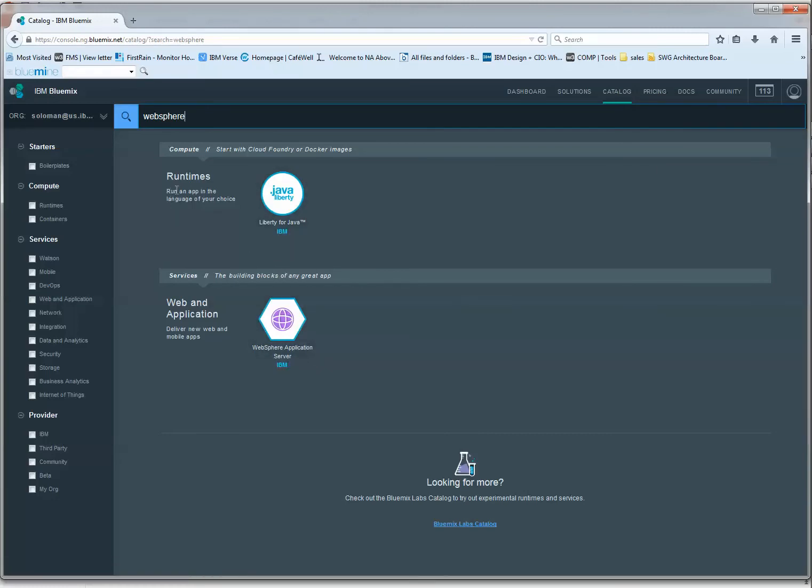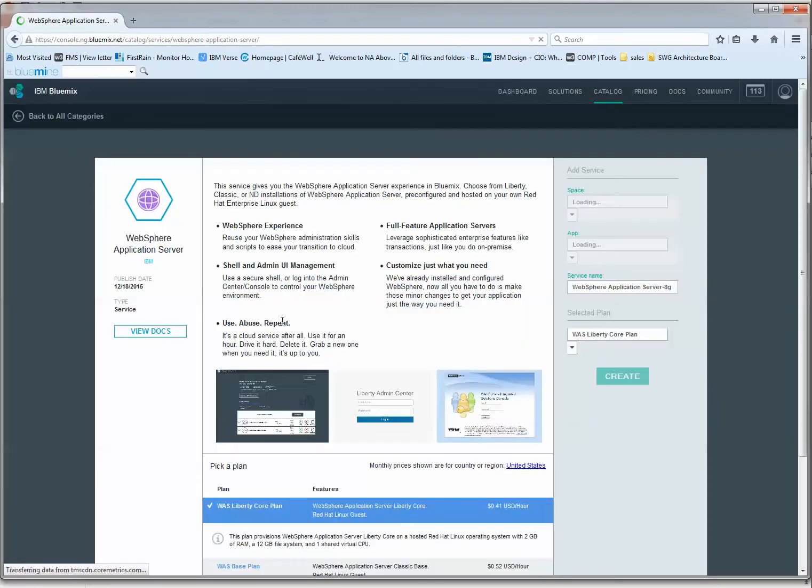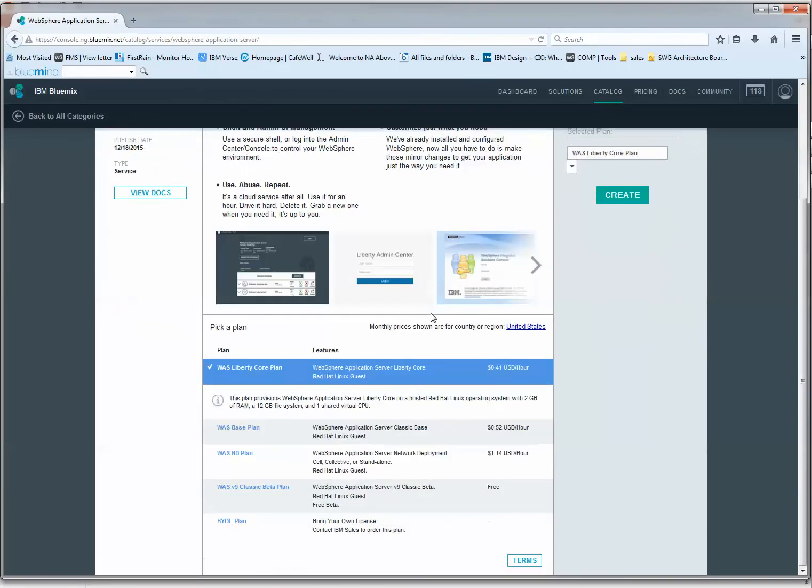One is the runtimes, which is the one that you pick when you're interested in creating a Cloud Foundry or a Docker image with Liberty in it, or the one that I am going to demo today, which is the WebSphere Application Server on cloud, or on Bluemix. So by clicking on it, it's going to take me to that page.